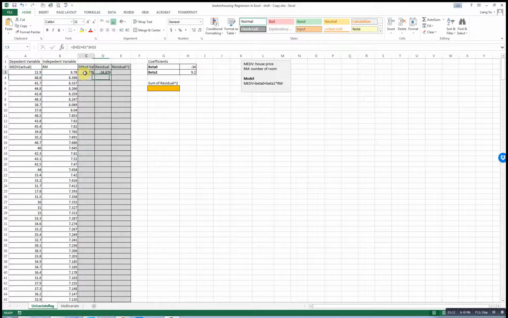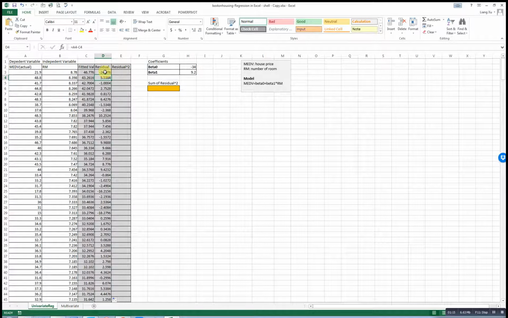For each data point we have, there is a residual term. Our goal is to choose beta 0 and beta 1 to minimize those residuals. But as you see, there are negative and positive residuals, and if you sum them directly, they would cancel out. So in order to avoid that, we use the square of the residuals.